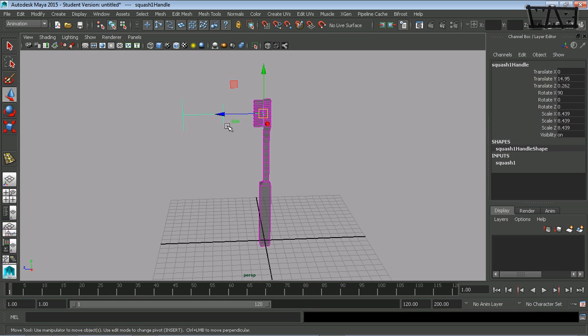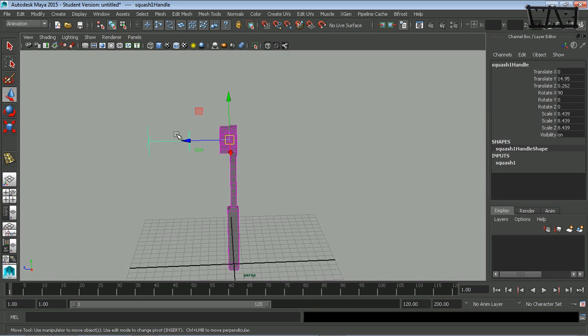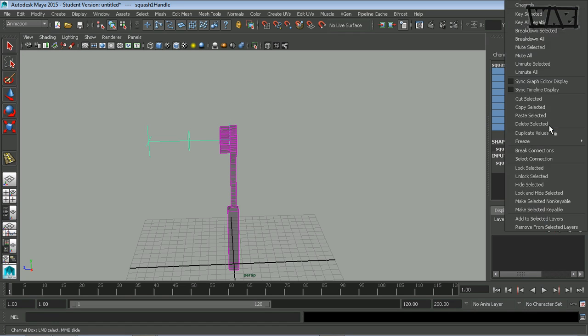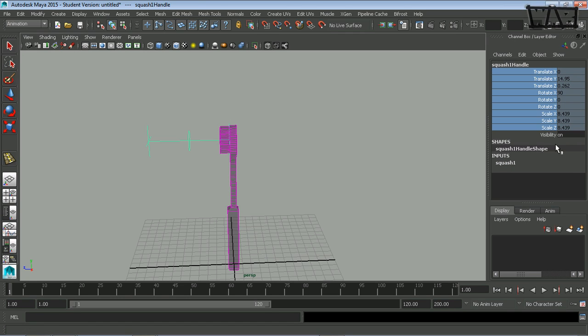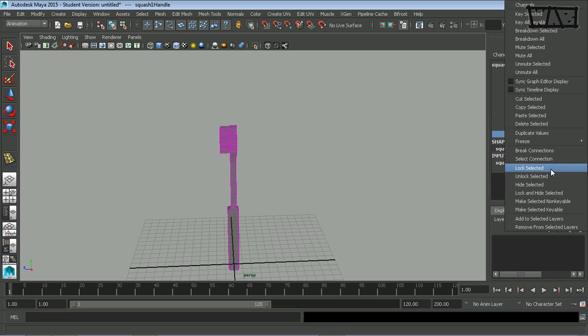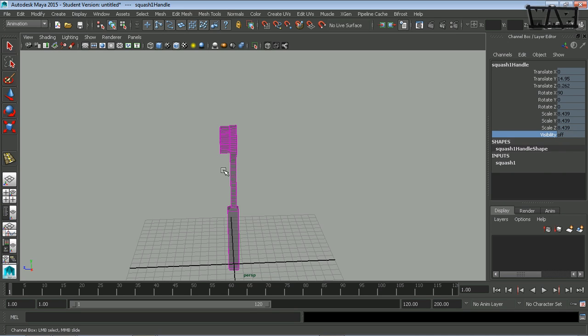Now I need to select the squash handle, which is what we moved around and situated. I need to make sure it doesn't ever move either. So I'm going to select all the translate, rotate, scale attributes, right click, lock selected. I'm going to turn off the visibility of this thing. I'm going to lock that too. And now I've got my squash and my bend.